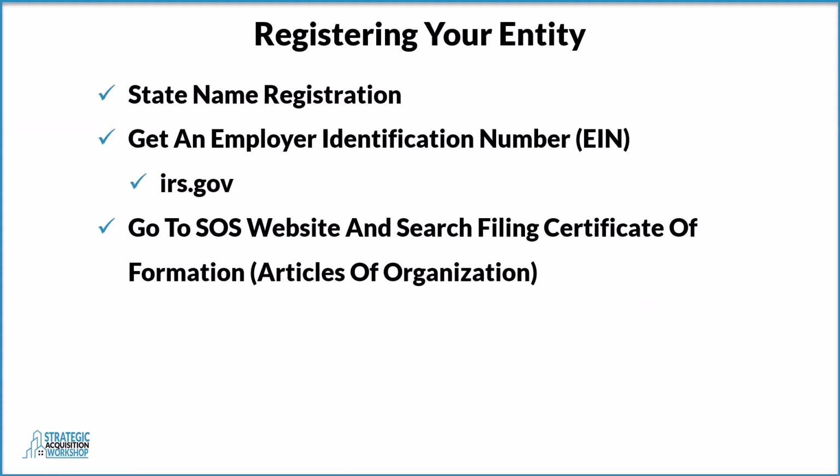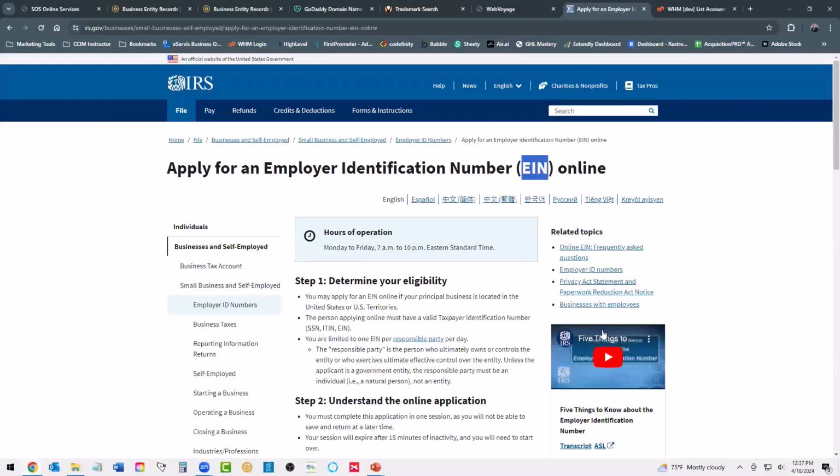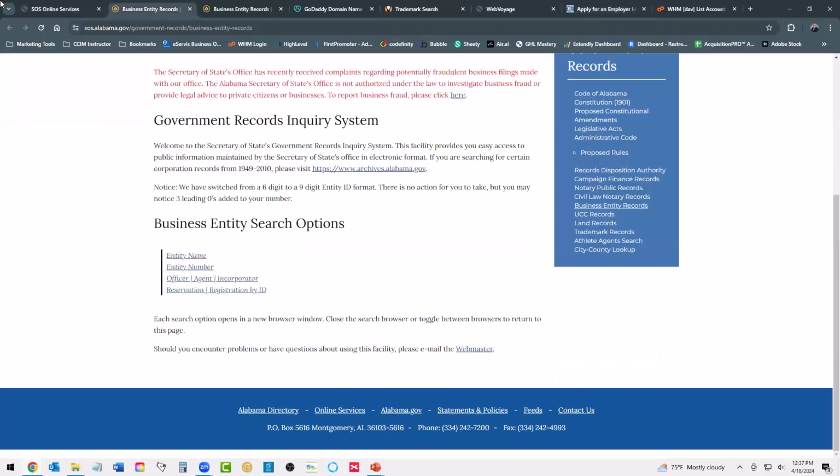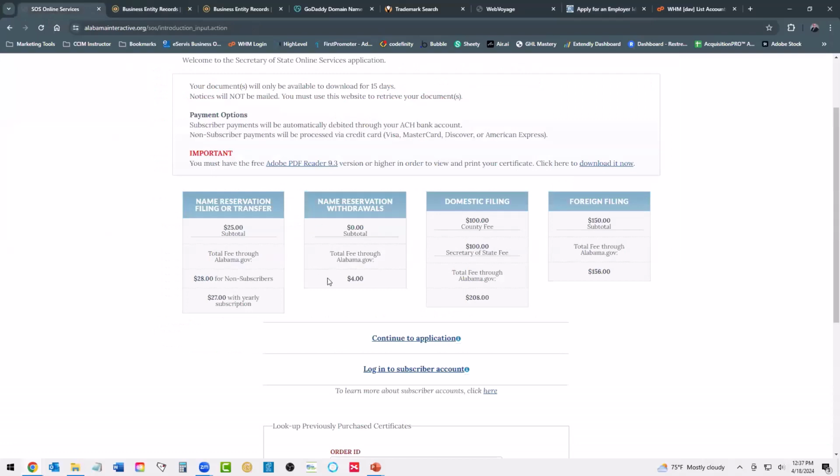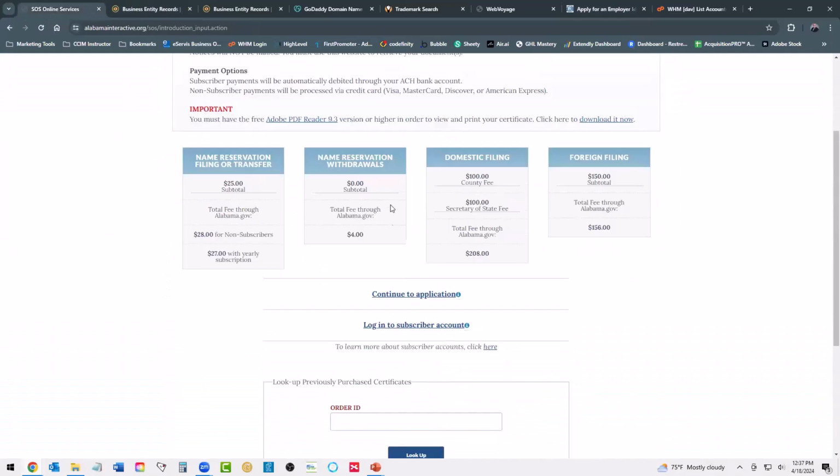So if we go back to Alabama's website and we go back to online services, once we've got our name registration, next we do domestic filing. You can either do this online, or it may tell you, and I think if you go through the process online with Alabama, it's going to let you file it. You've got the Secretary of State fee, the county fee. Well, it lets you do everything right here. So now you can do an online application.